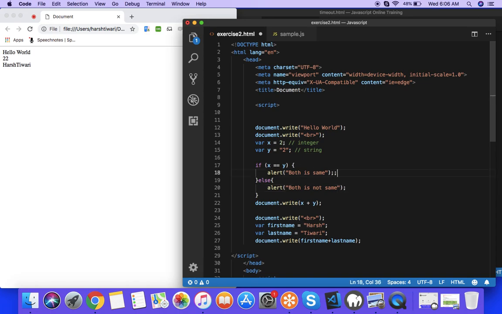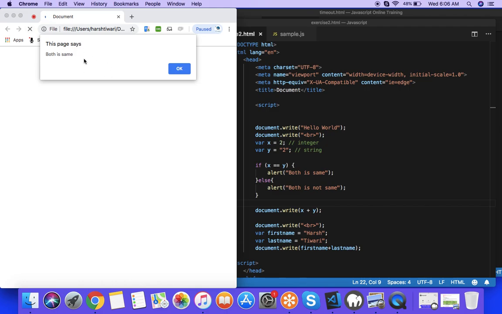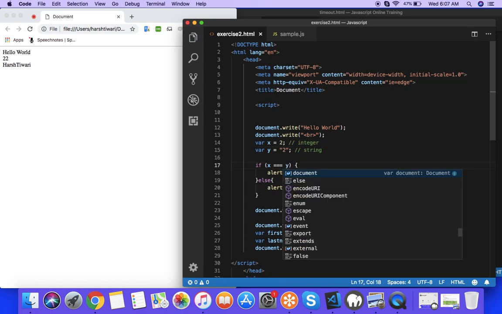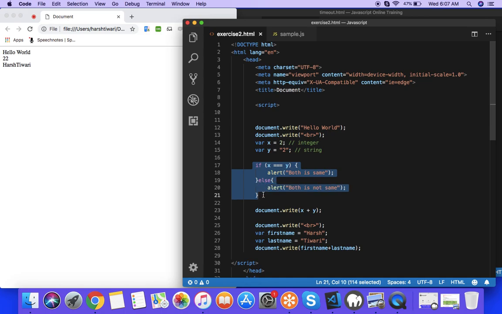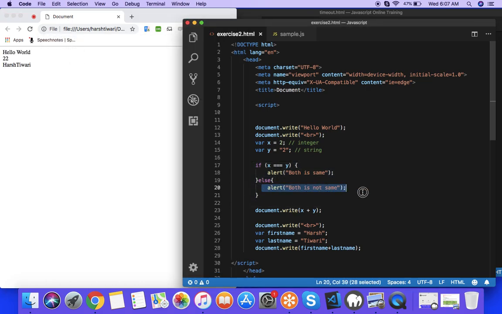So when I'm writing x is equal to y, both is same, otherwise both is not same. And when I'm refreshing it, you can see I'm getting both is same. Why? Because this x is 2, y is also 2, so that's the reason we are getting the both is same. But in case if I'm using the triple equal to, so basically triple equal to is checking the data type also. So it will check whether the x and y is having the same data type or not. So if I'm doing the x triple equal to y, then if you see the output, we are getting both is not same. So in this case, we are getting this both is not same.